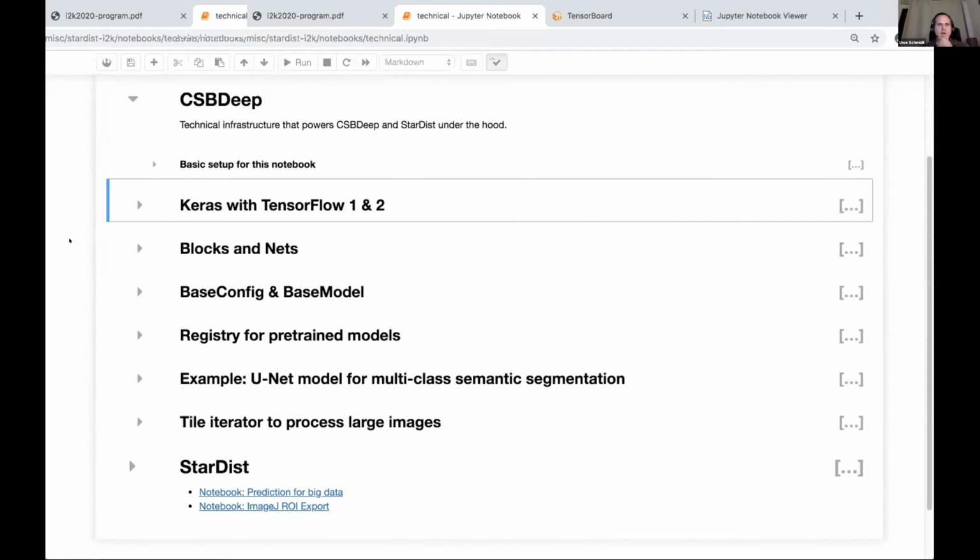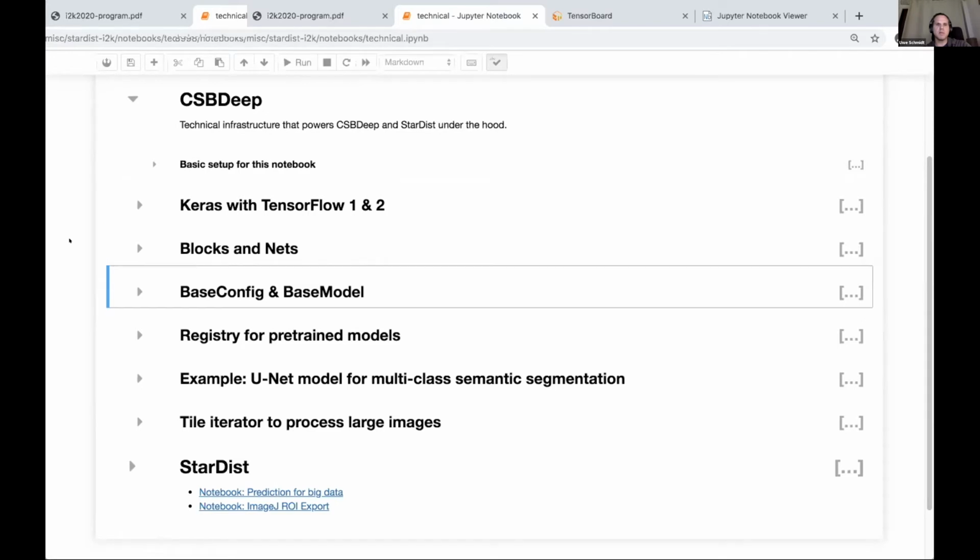The main topics I'm going to talk about: our library works with TensorFlow 1 and 2. So how do we do that, and how can you write code that works with both library versions? Then what kind of neural network blocks and nets we provide. Then we have the concept of a base config and base model, which is the base class for our models, and how you could use those to write your own models, and why this could be interesting to you.